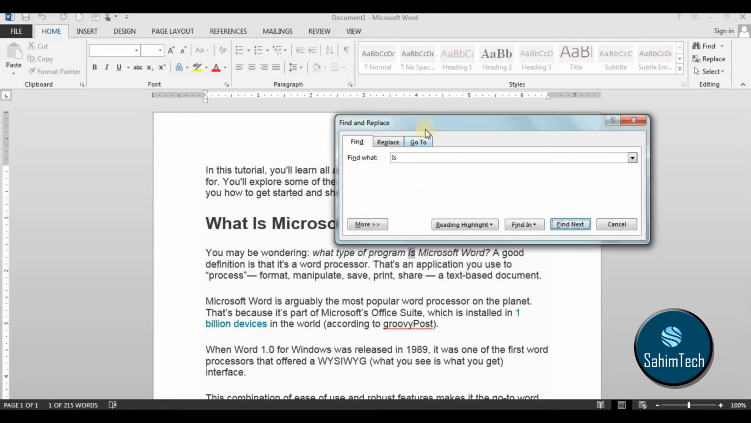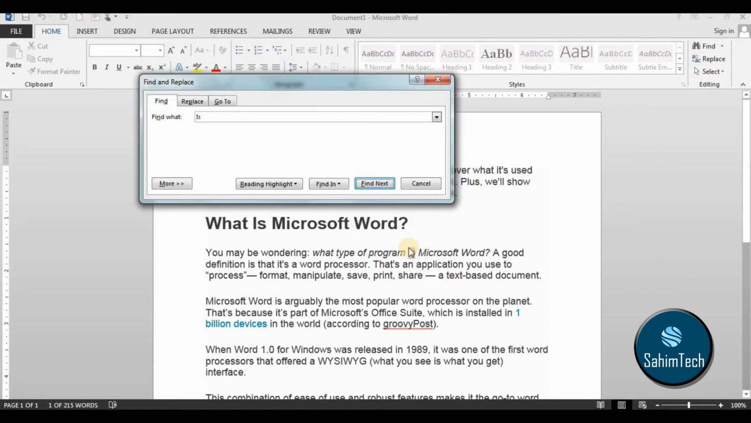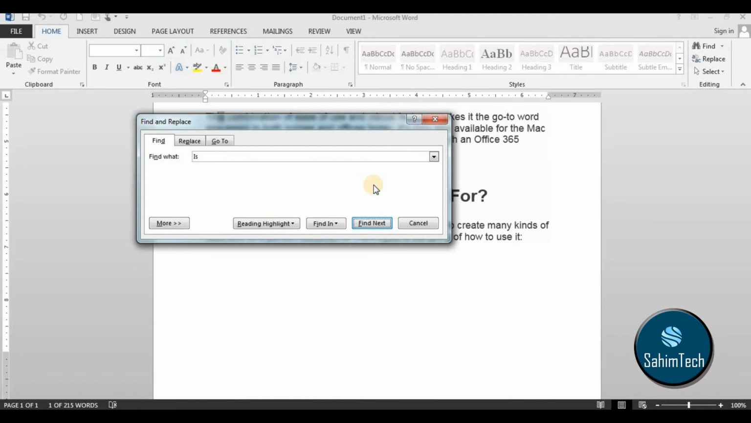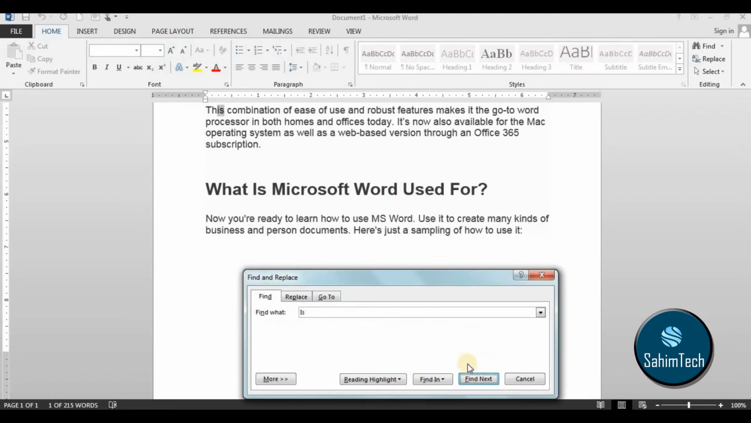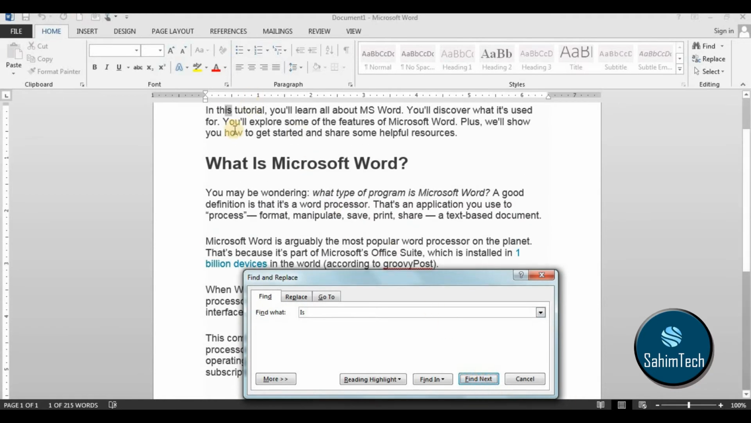Find next. Now you can see the first "is" has been highlighted. When I click again, the other "is" is highlighted, and again, another. So it's finding all the possible matches for "is". It's confusing, because it's finding "is" inside other words too, like "this". Oh man. Okay, another one, and I think there's one more.